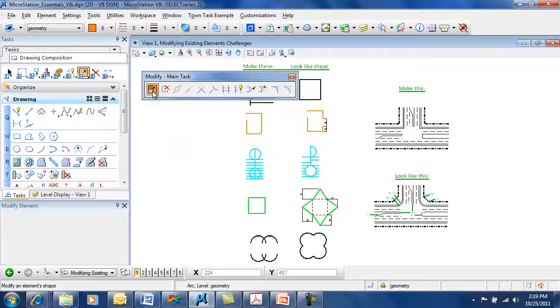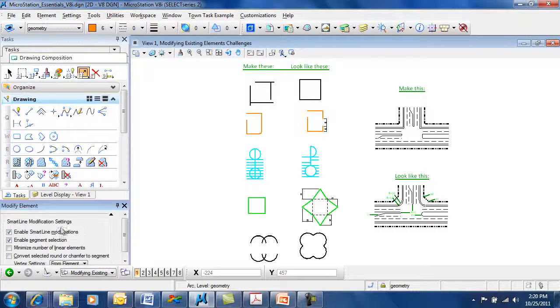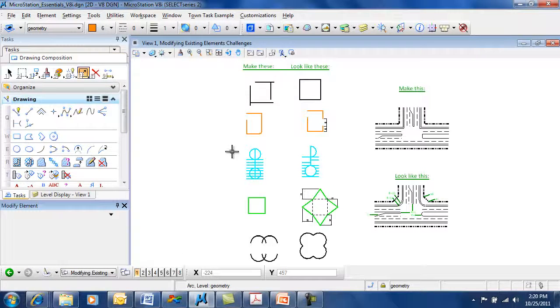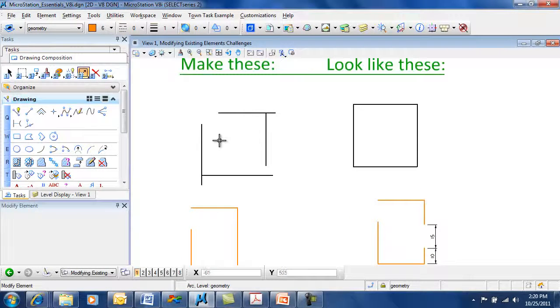The Modify command is the first command in the toolbox, called Modify. So Modify Element has very few tool settings. There are some extended tool settings for smart line modifications. Let's see how this works inside MicroStation with some regular elements.